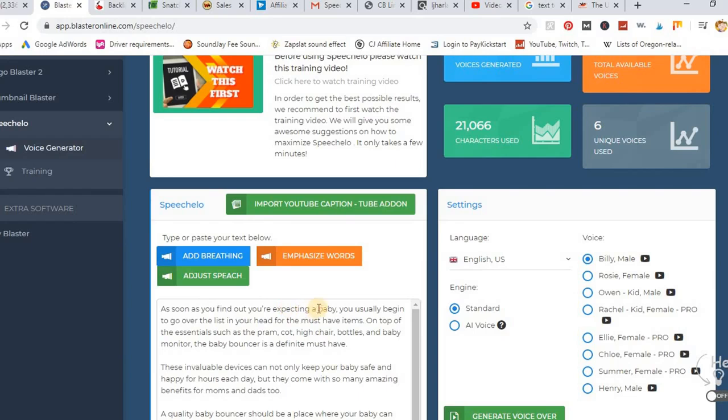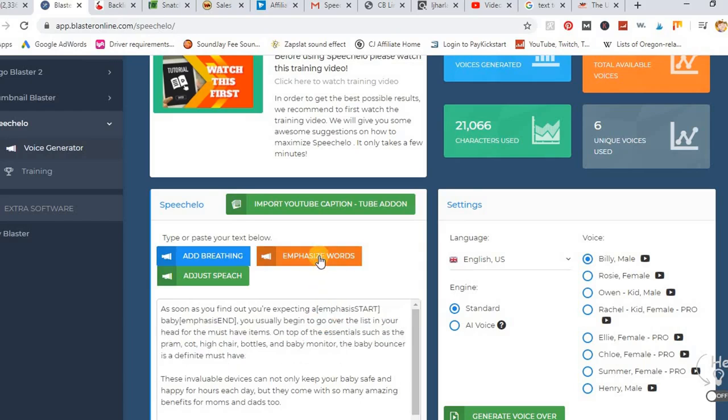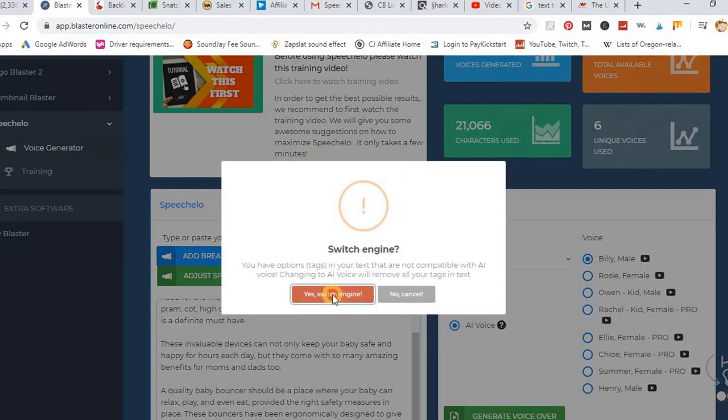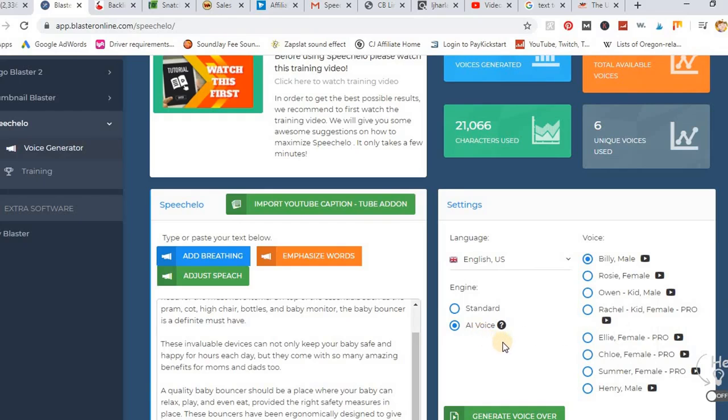So let's say you want to say baby and you want to emphasize it. You just highlight it, emphasize the word, boom, and it will emphasize the word baby. So you can edit that, and that's a great option. But they suggest you just go ahead and choose the AI voice, yes, switch engine, because they say it's designed to sound great with or without it. So you can run it and try it. If you don't like it, you can go back and try it as standard.